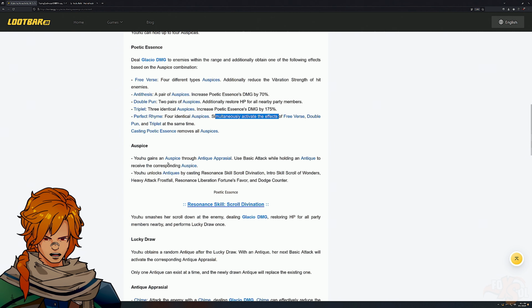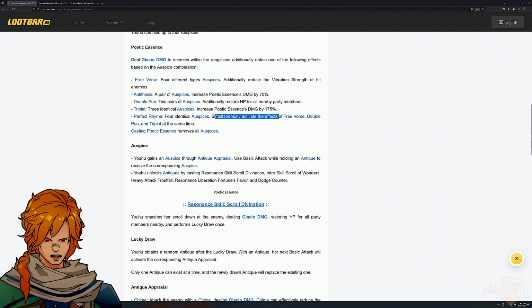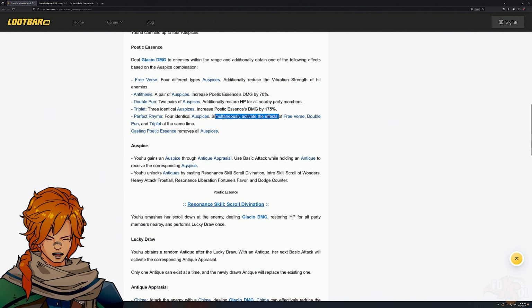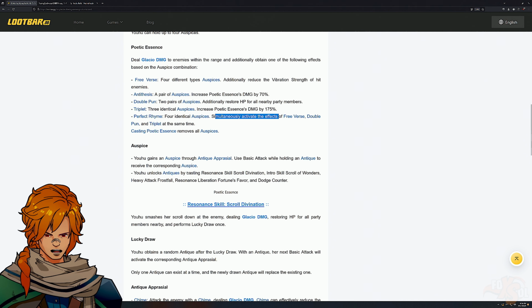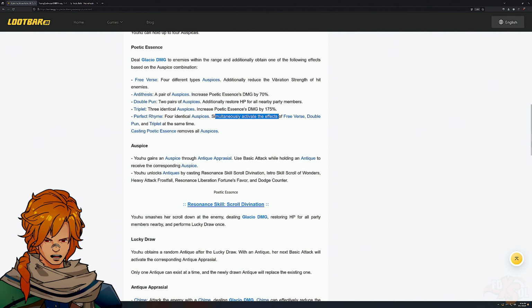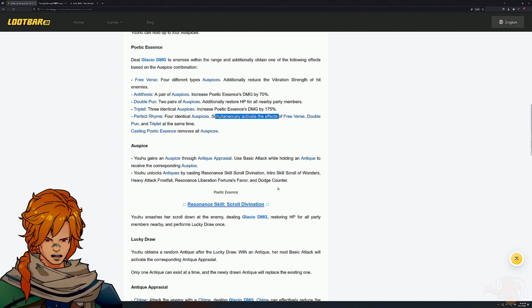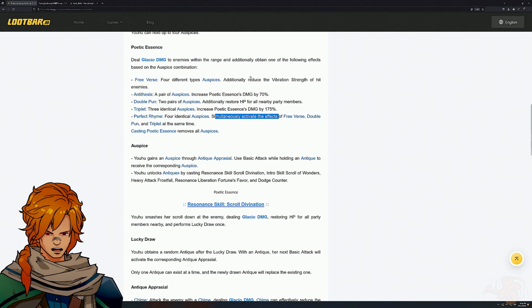So Youhu gains this through Antique Appraisal. Use basic attack while holding an antique to receive the corresponding auspice. She will unlock auspice by casting Resonant Skill, Scroll Deviation, Intro Skill of Wonders, Heavy Attack, Resonant Liberation, and Dodge Counter. So pretty much everything you're going to do, you're going to unlock antiques. And then from my understanding, depending on which ones you get, will unlock this.